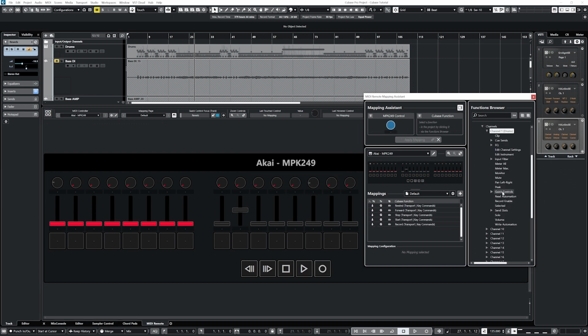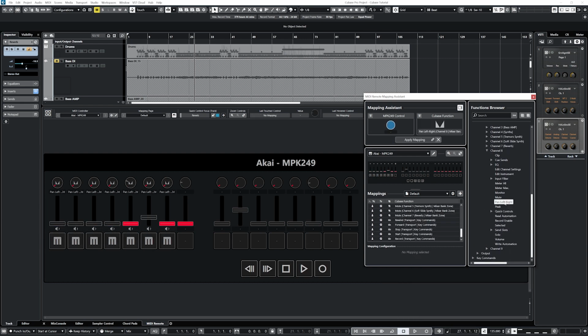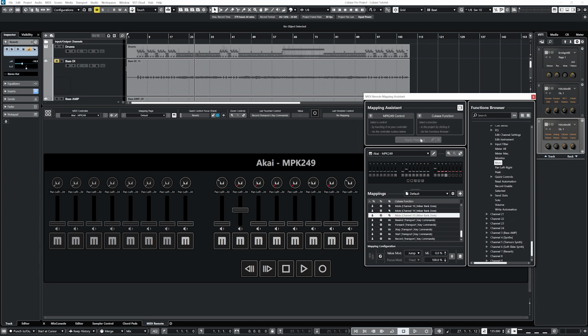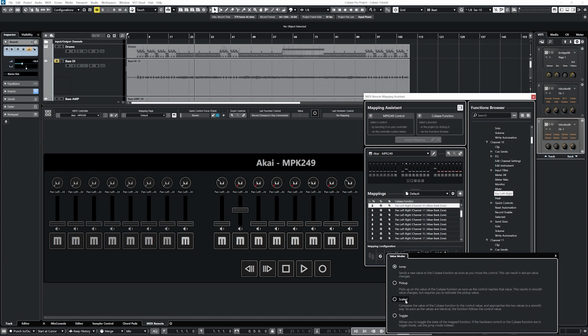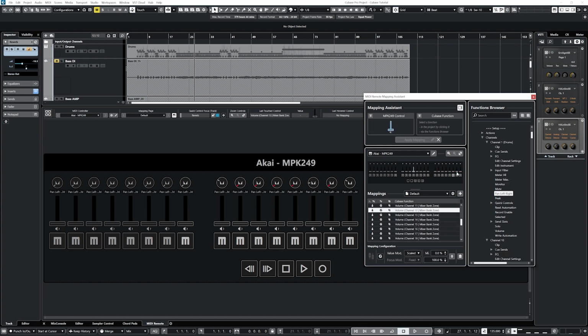I'll be doing all this with the Akai MPK249, and I've set up the control to just send normal MIDI CC controls for all the buttons to a generic preset that I'm using. I haven't been able to use the Cubase preset properly with Cubase 12 from this MIDI controller.